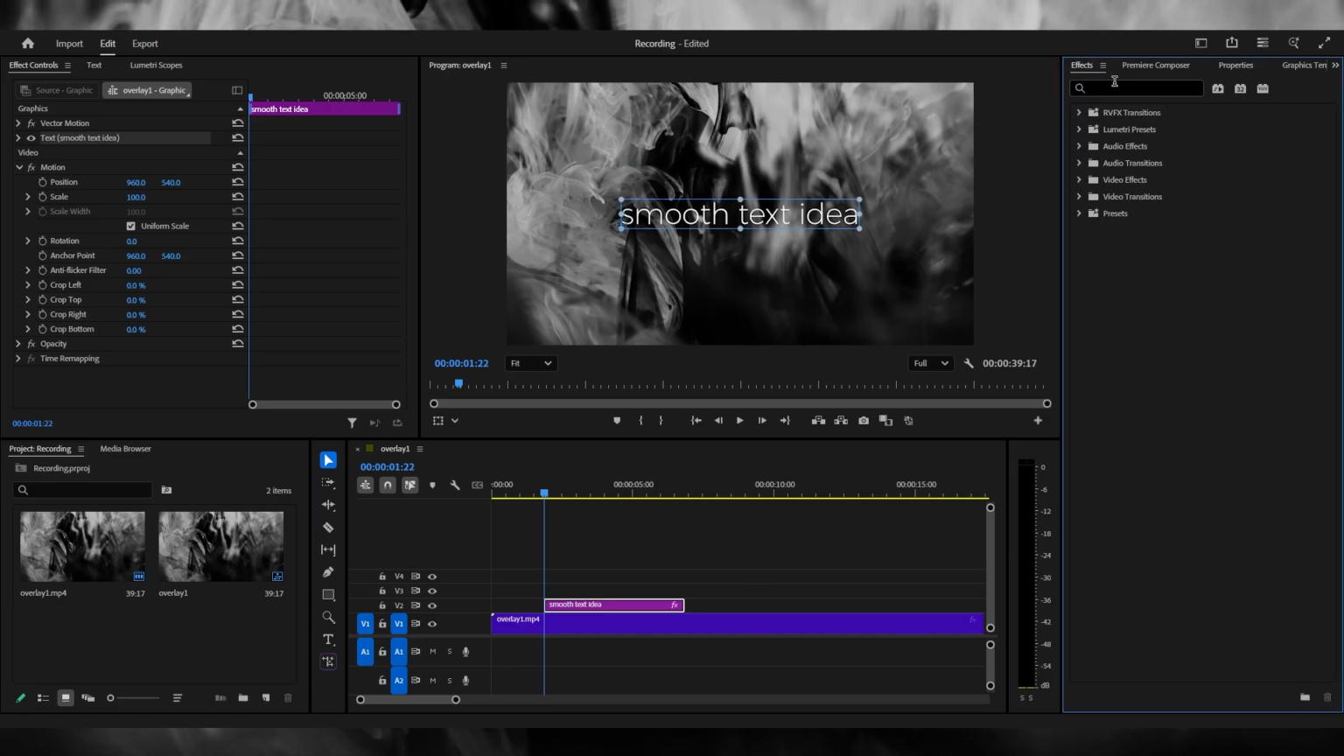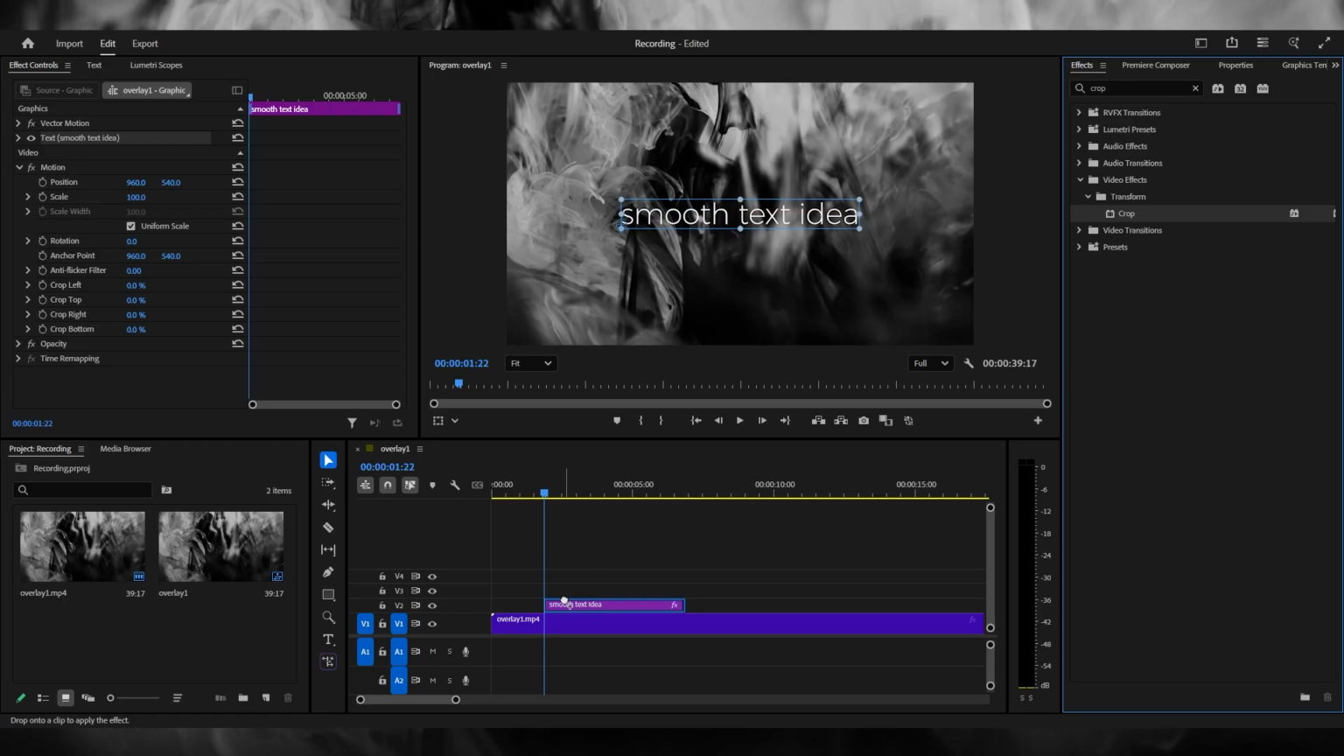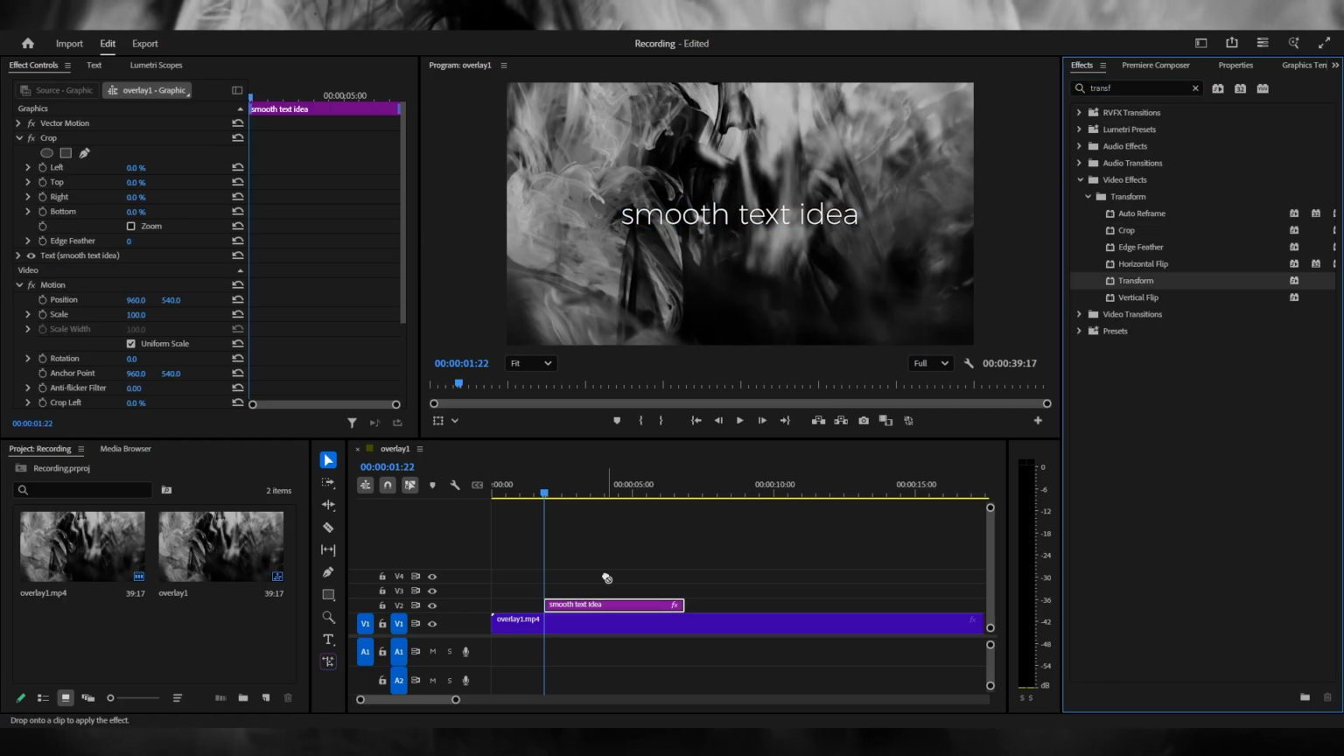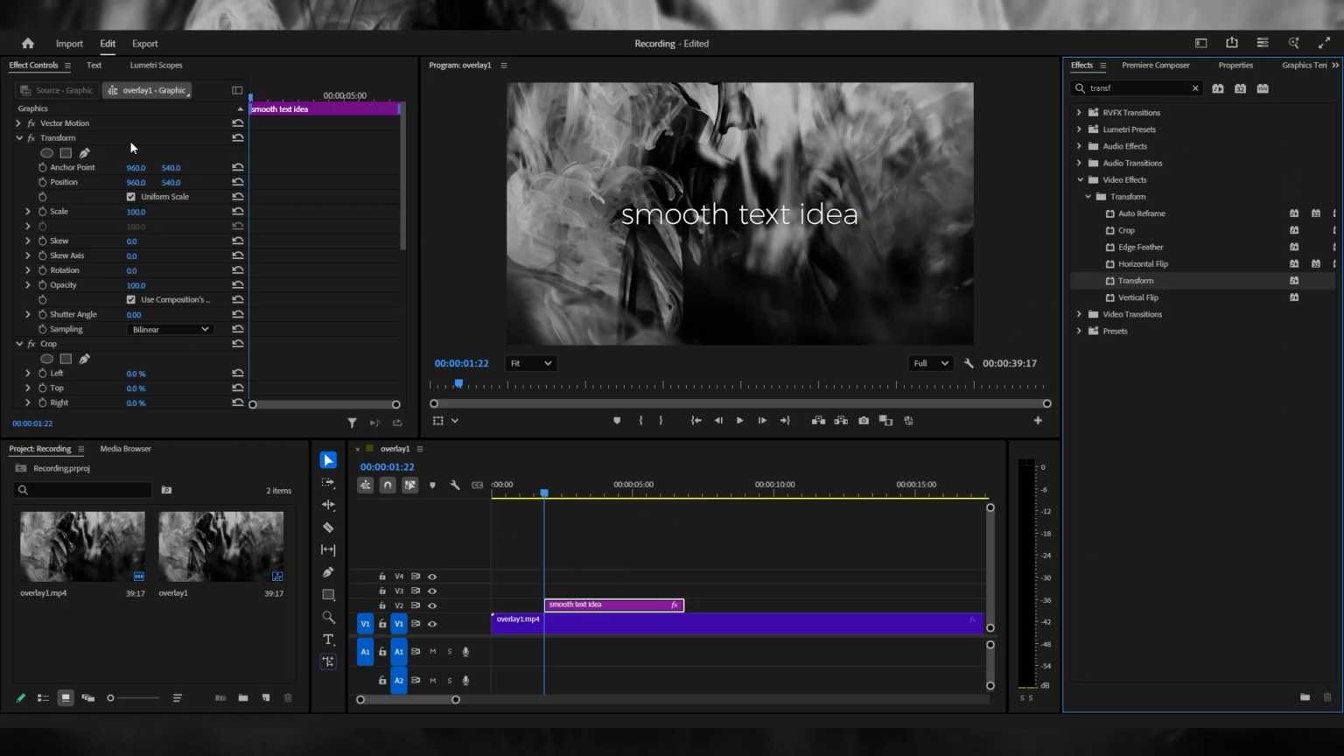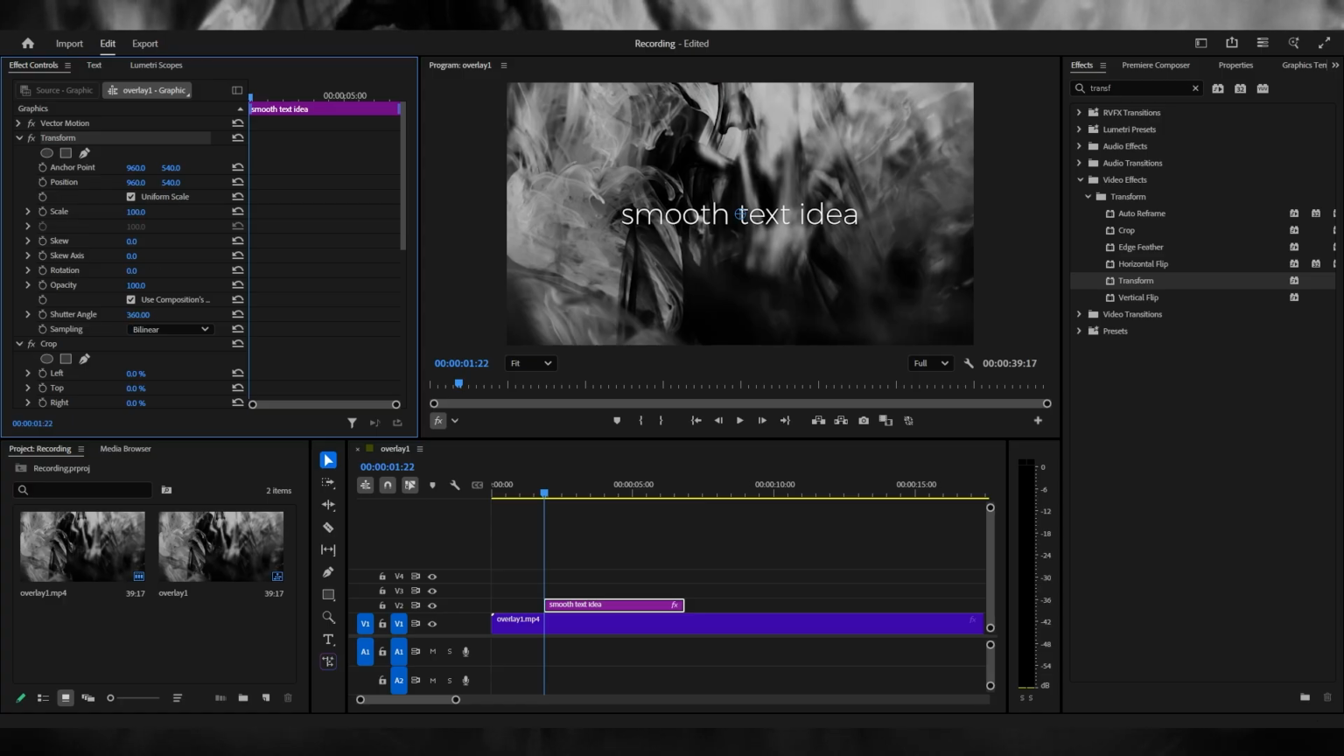Next, search for the crop effect and drag it into your text. Do the same with the transform effect. Increase the shutter angle to 360 for that smooth motion blur.